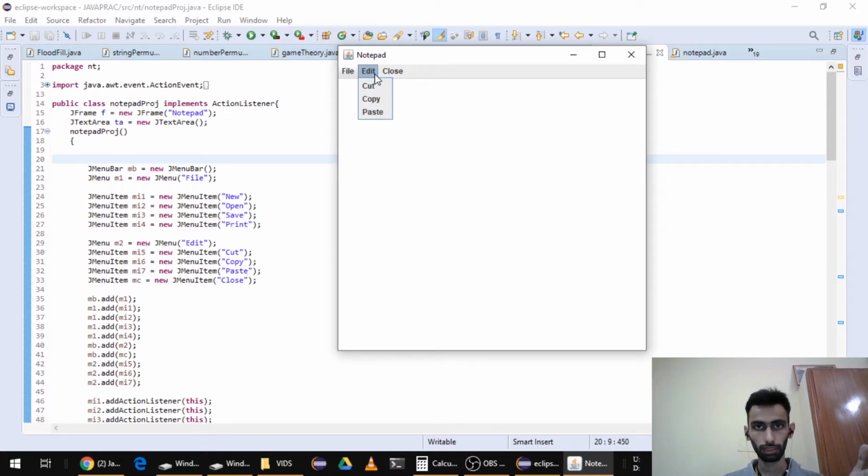As is evident from the names, they will do the cut and copy operations, and new, open and save will do the same kind of operation. Now let me demonstrate. If I type something and do the cut operation, it performs the cut operation, and now paste performs the paste operation. Copy, copy. Now use the paste operation and it does that.